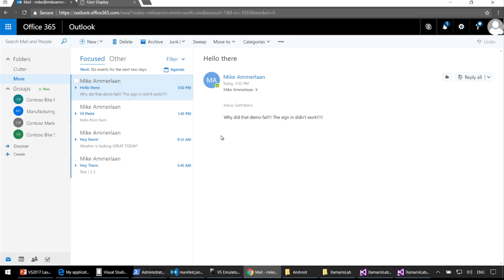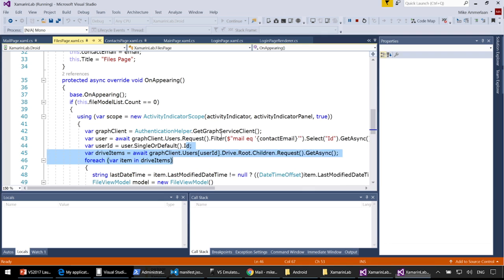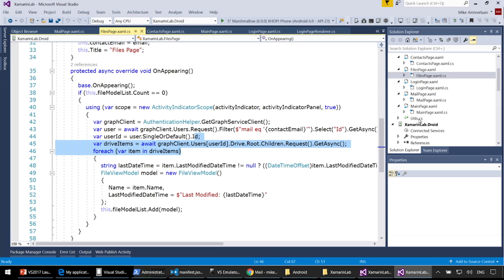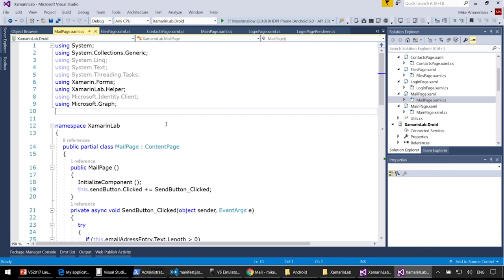So, as developers, of course, you want to send email. That's just a frequent thing. It's how a lot of users work. So you can get another feel for how this all works, and the set of capabilities that Graph has. Let me take you into just that one file really briefly. Mailpage.xaml.